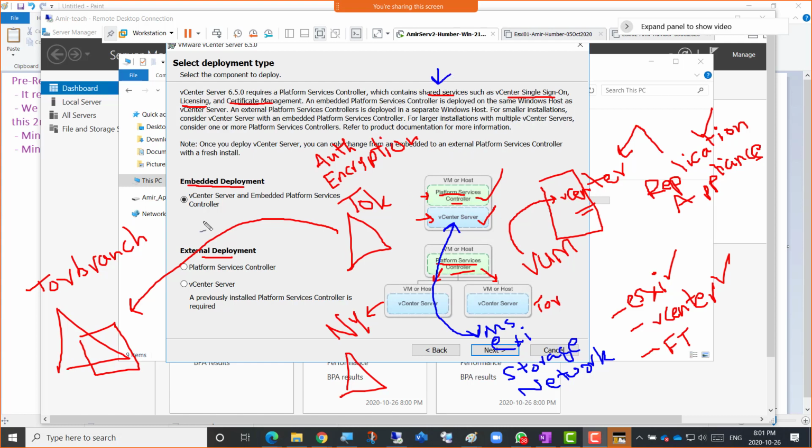So the embedded platform would be that you deploy both main components in one machine, not on separate machines. So that's what we're going for, the embedded deployment.